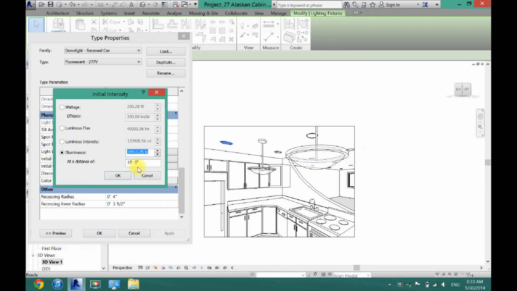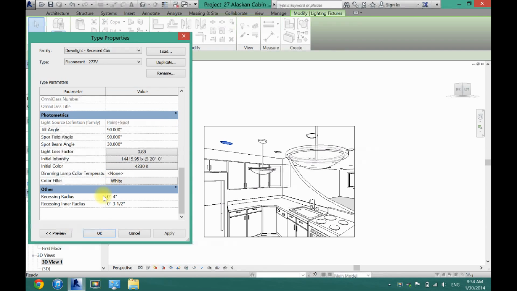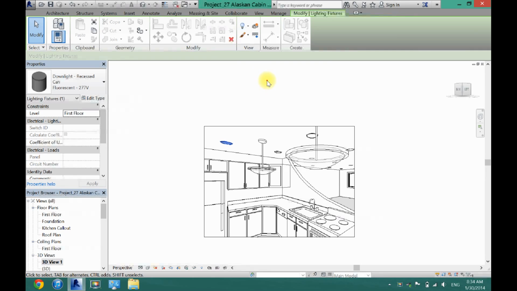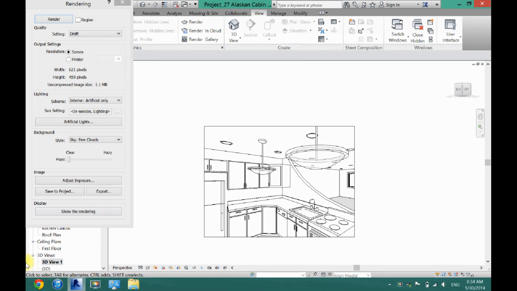Or what you can do is change the distance. This will make the light shine farther. So this works if you have like a vaulted ceiling and you want the lights to shine down farther. So what I can do is make this 20 or whatever. Then I'll click OK and OK again, and we will see if this affects the rendering.